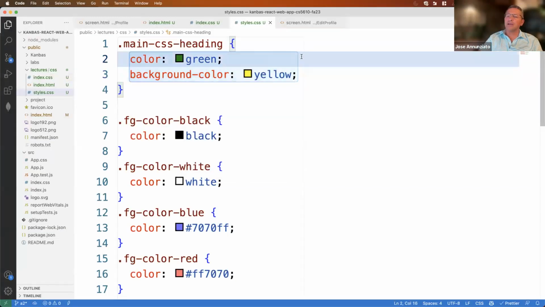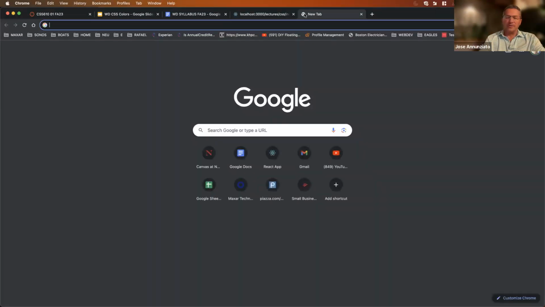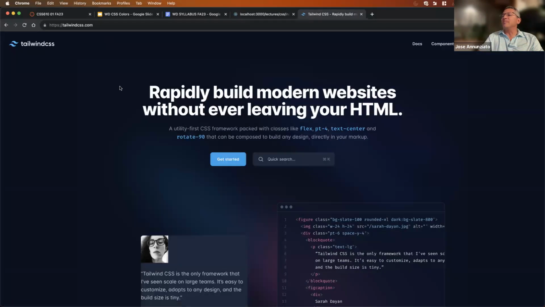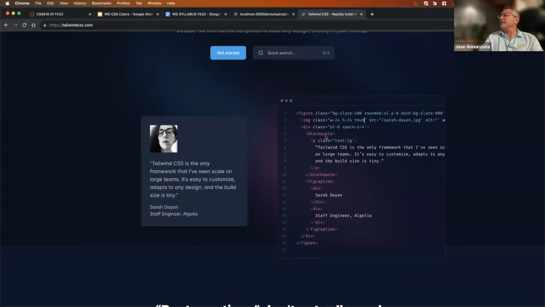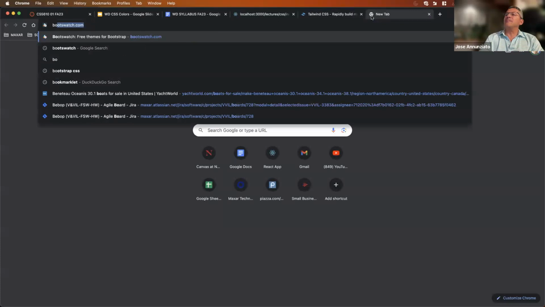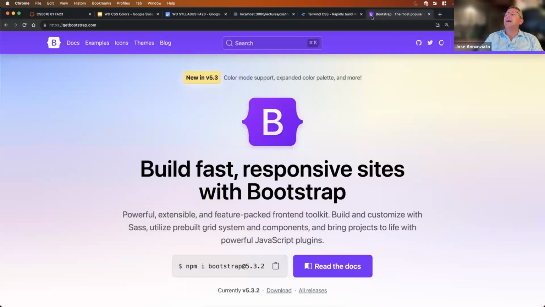Tailwind, the Tailwind library, which I encourage you to explore, is all about creating these classes where you put a whole bunch of classes together, and you combine them to achieve your look and feel. Whereas Bootstrap, which is the one we're going to be using, follows a kind of middleman approach, or it's trying to be happy with both sides.